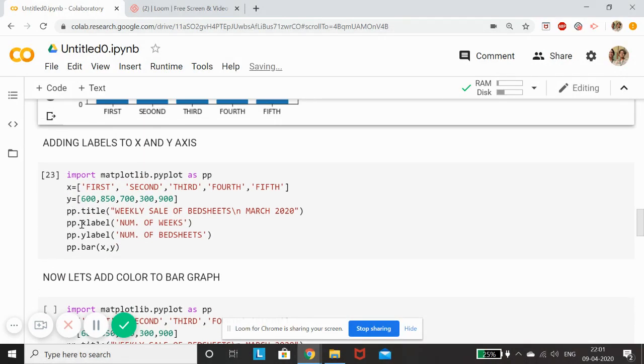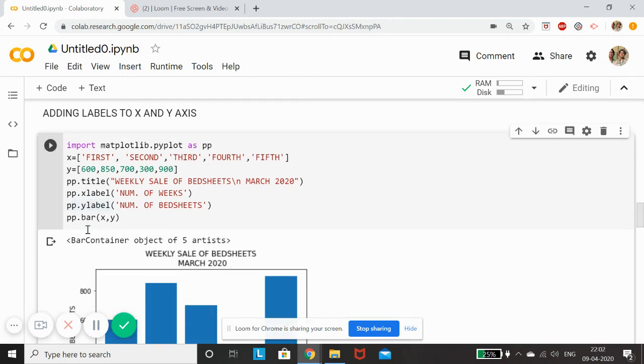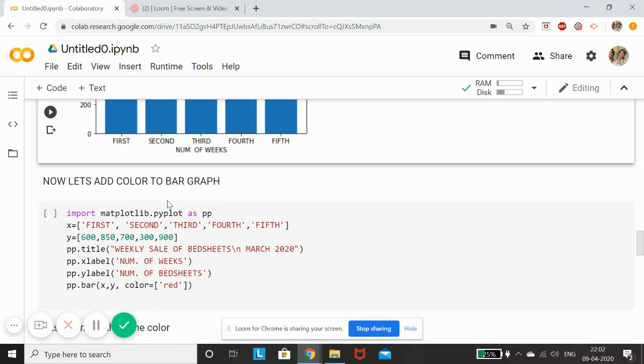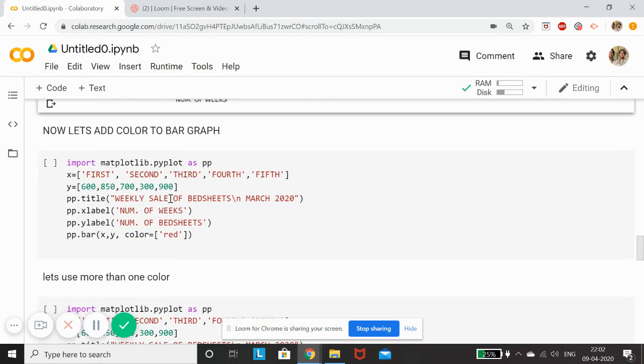For adding x label to my x-axis, I will simply say pp dot x label, and then within the quotes I can say whatever label I want to give to my x-axis. Simply use pp dot y label for adding a label to my y-axis. You can see here now both my axes are labeled as per the requirement. Now we can have a few more changes into it.